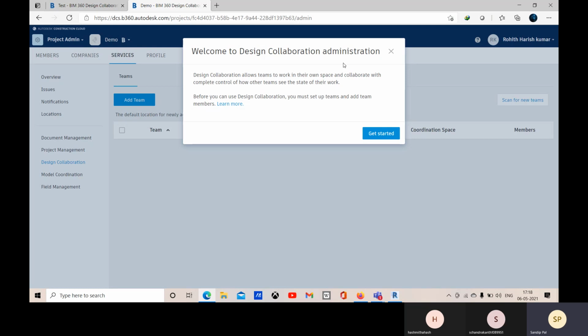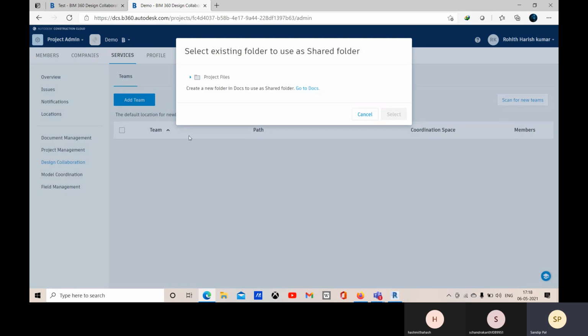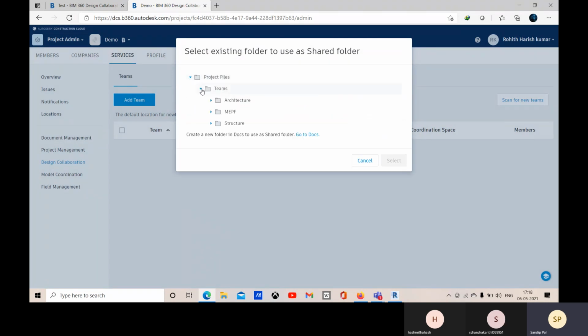So when you first start adding your team and collaboration within your team members, you will get this welcome message. So let's get started, and it's asking for the location you want to use. So let's select a different folder. What will be the folder? Let's select that.